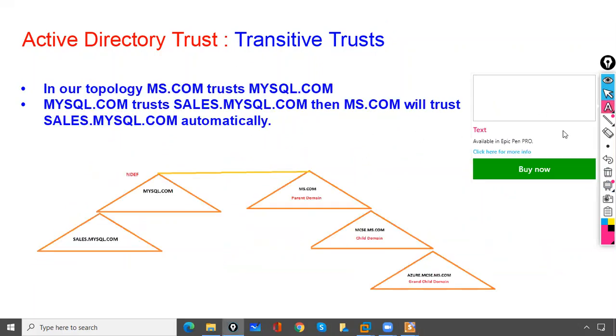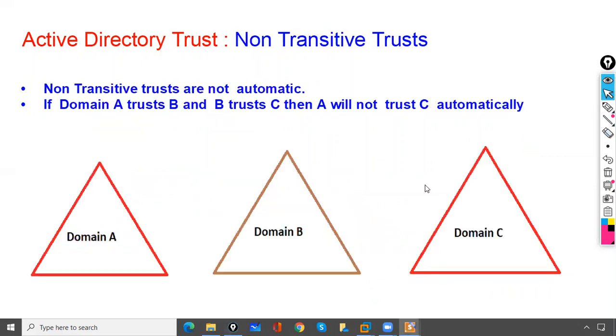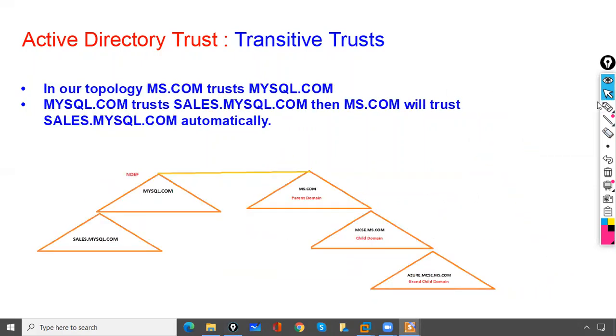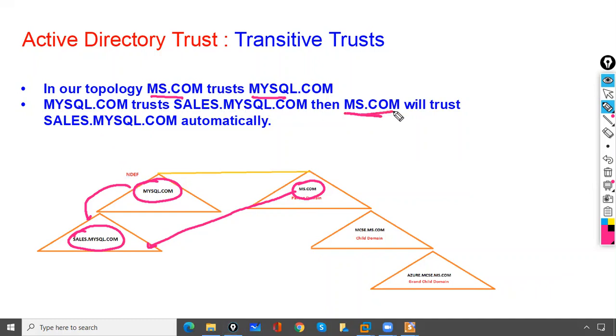In our topology, ms.com trusts mysql.com, and mysql.com trusts sales.mysql.com. So ms.com will trust sales.mysql.com automatically. Since mysql.com trusts sales.mysql.com, ms.com will trust sales.mysql.com automatically. This is the meaning of transitive trust.